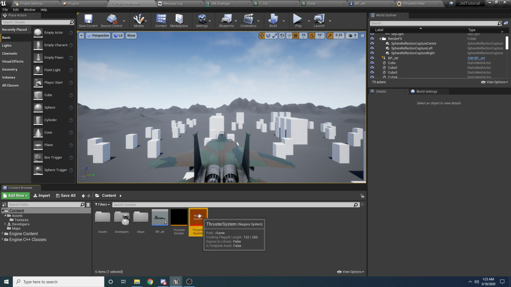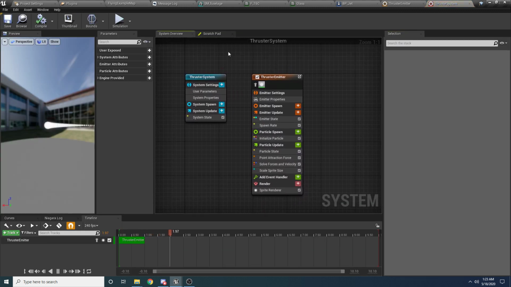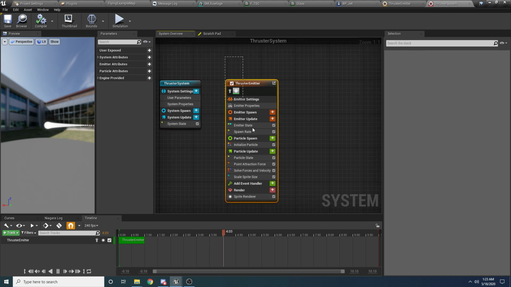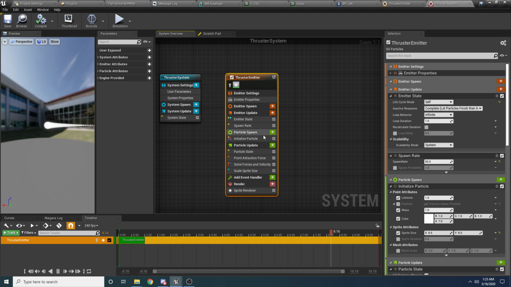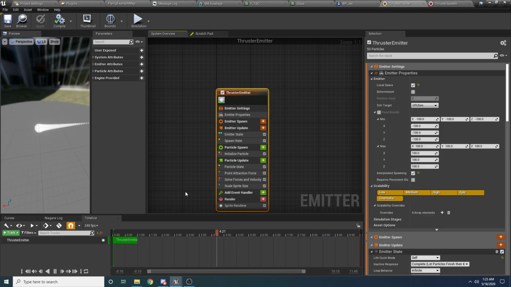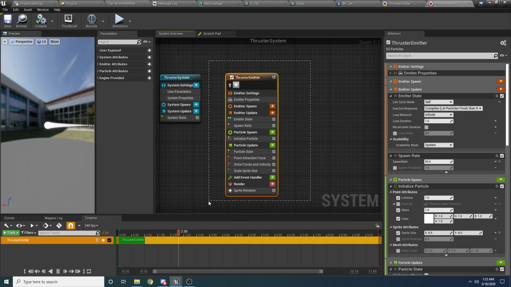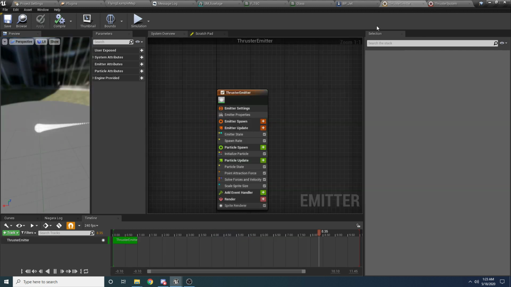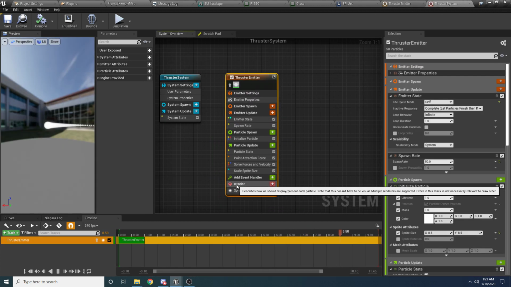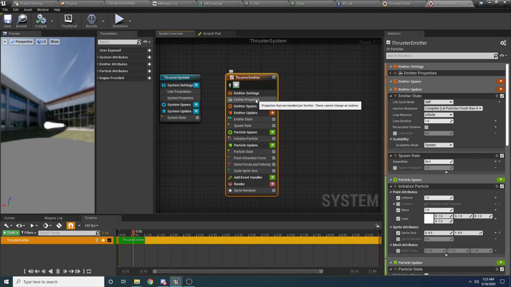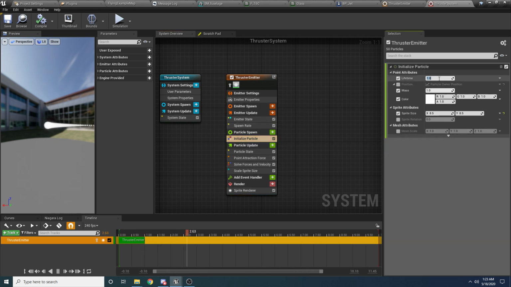So if we open this up, it's going to look super familiar. It has this thruster system on the left, and then it has our emitter that we just created on the right. And so all these settings are exactly the same as the settings over here. So any changes we make to these settings are not going to get applied to this emitter. So basically we can say, hey, I want this specific instance of this emitter to have a lifetime of, just as an example, 10.